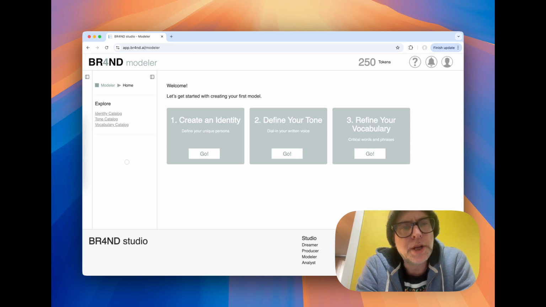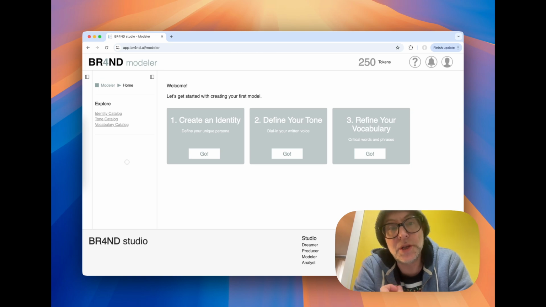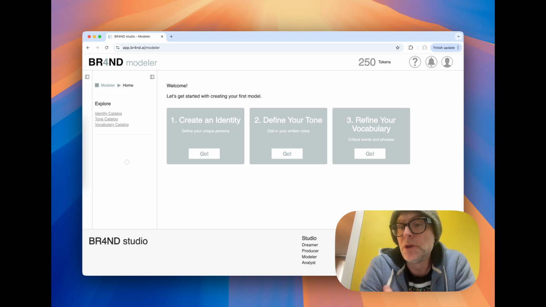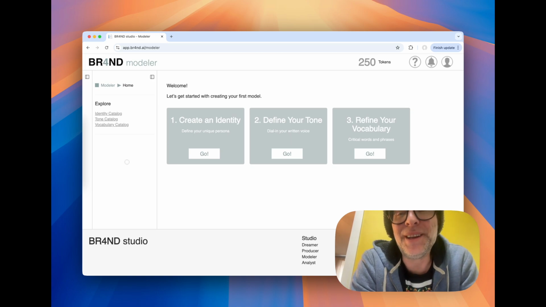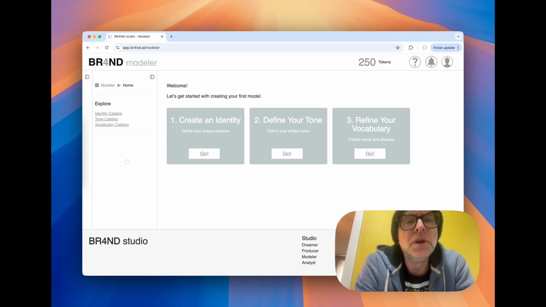It says, number one, create an identity: define your unique persona. Number two, define your tone, where we're going to dial in our written voice. And then number three, refine our vocabulary. A vocabulary in brand is a set of critical words and phrases, either preferred words and phrases like slogans and taglines, or prohibited words and phrases. This can be competitor language or anything else. After those three steps are completed, we will have our first model.